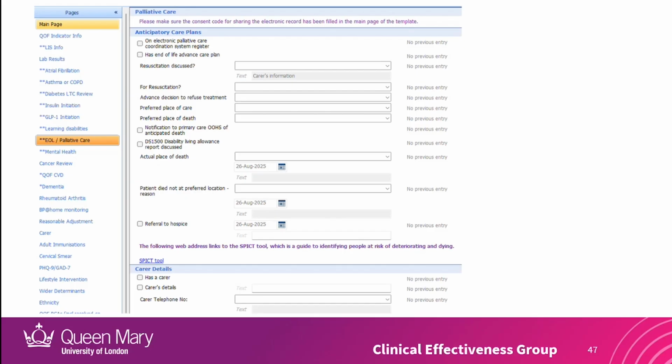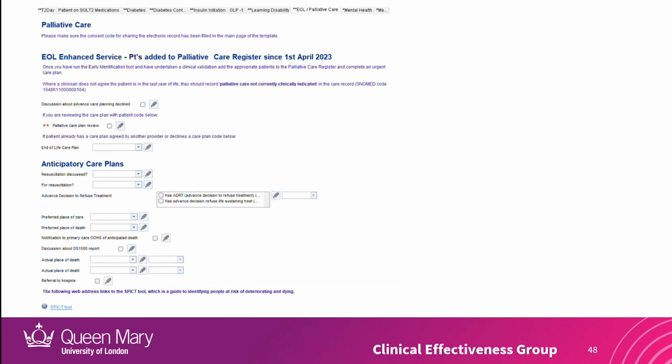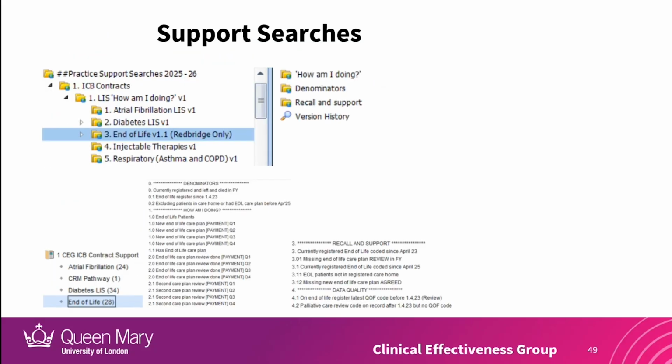So here's a screenshot of the template and what it looks like. It's very short, there's not too much on there, but please make sure that this is being used so that you can get the correct payments if you've completed the work. And then there's your System 1 version as well. Your support searches are located here, so EMIS at the top and System 1 at the bottom.